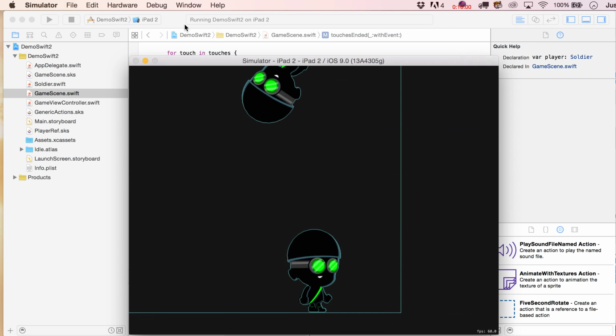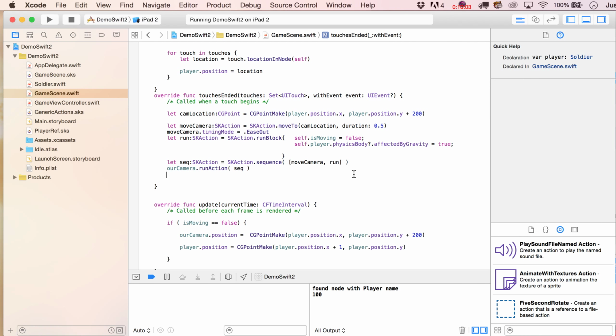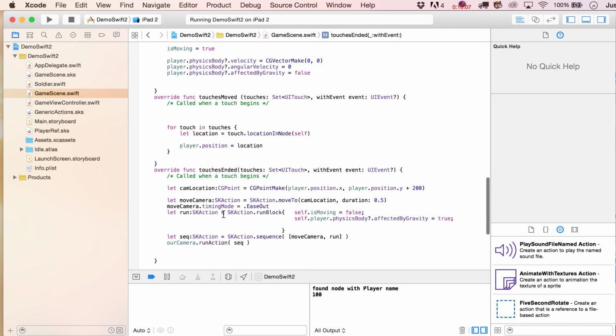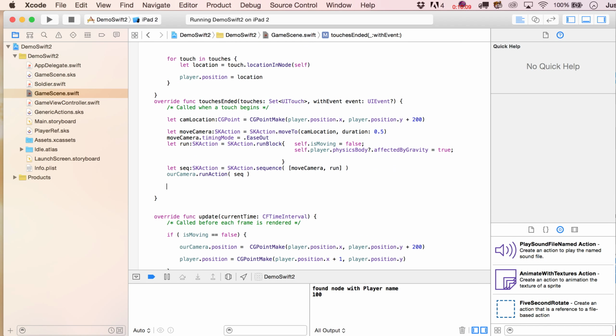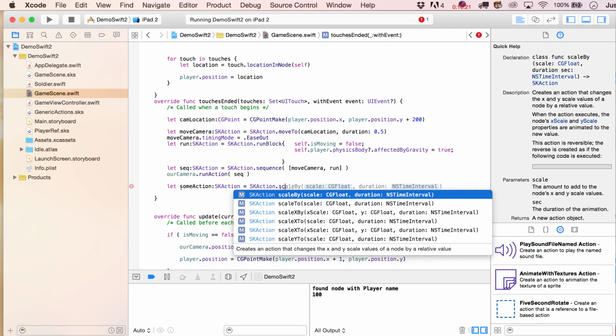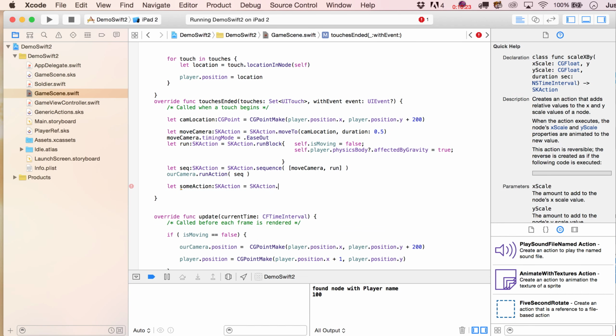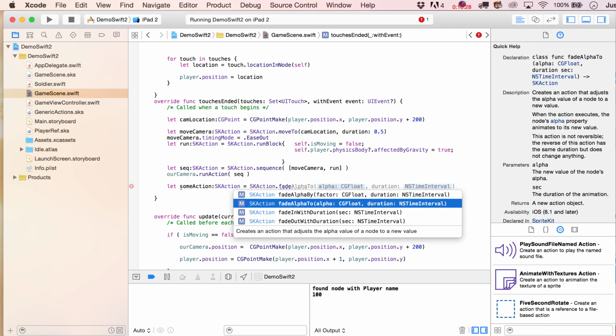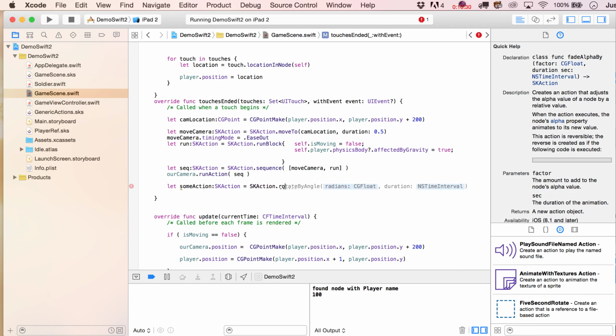Okay, so hopefully you see how that works. And in terms of the actions you can do, there's all sorts of fun stuff. Really all you have to do is start writing some action, SKAction, and then equals SKAction dot. And as soon as you put that dot in there, you're going to start to see all sorts of options: scale by, scale to, scale X by, fade alpha to, fade alpha by, rotate.